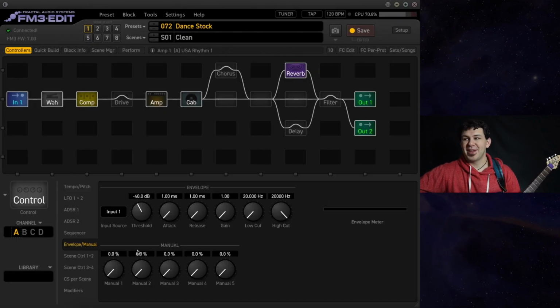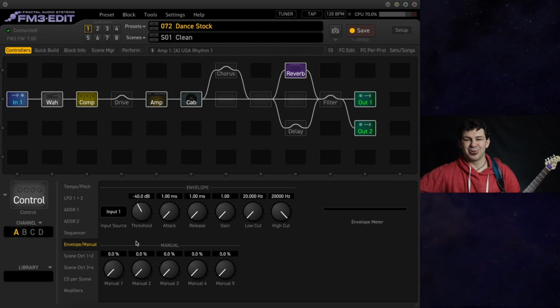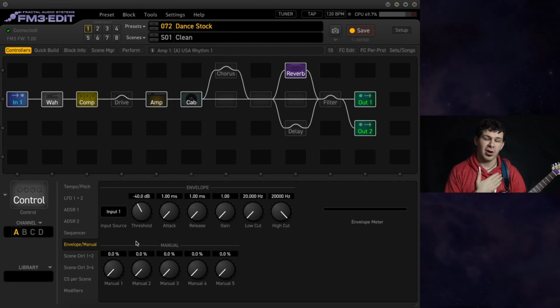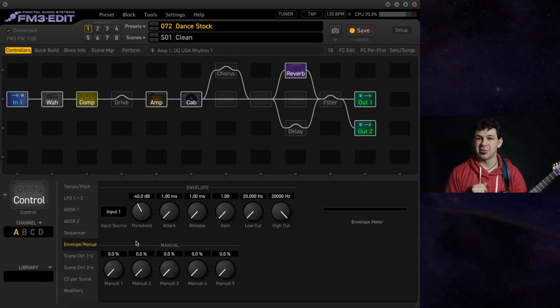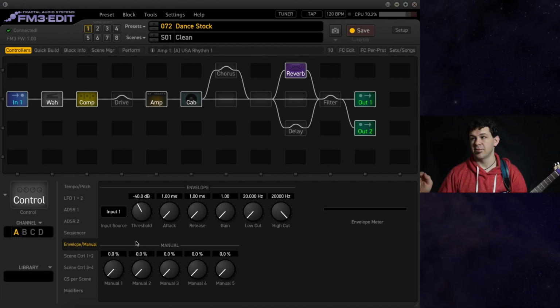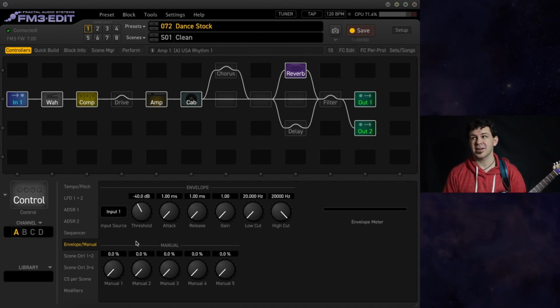Moving on, we have our envelope and manual. I love auto wahs. I have more auto wahs than I have any other pedal combined. Okay, just any other pedal, but love them. They don't have an auto wah block in here.